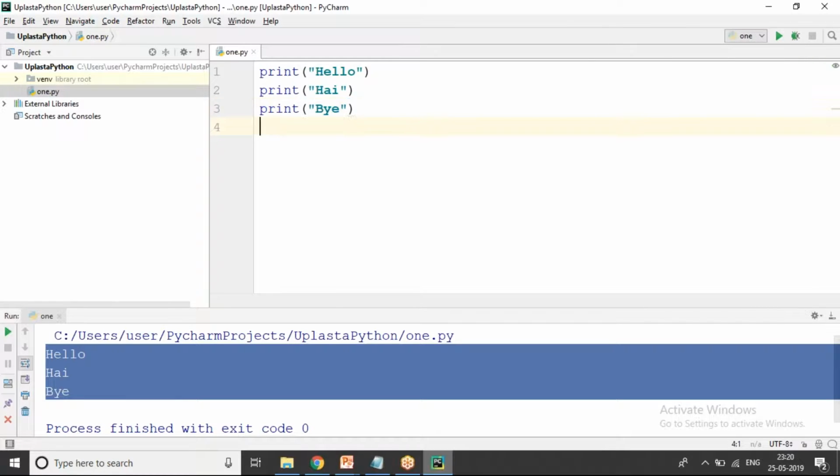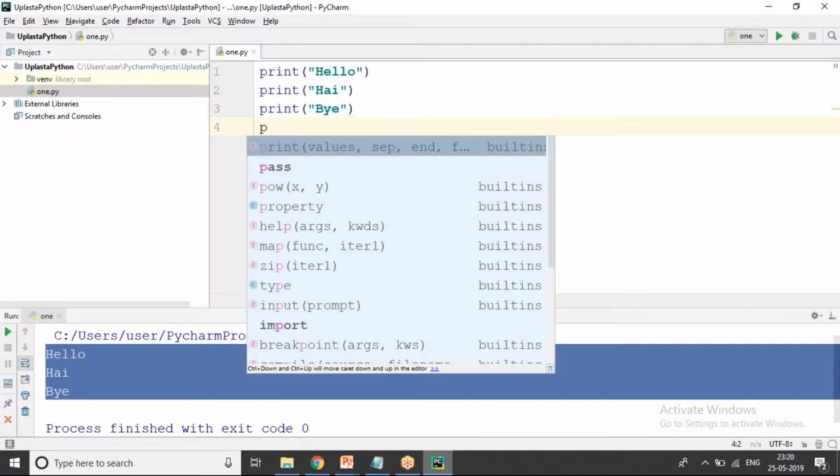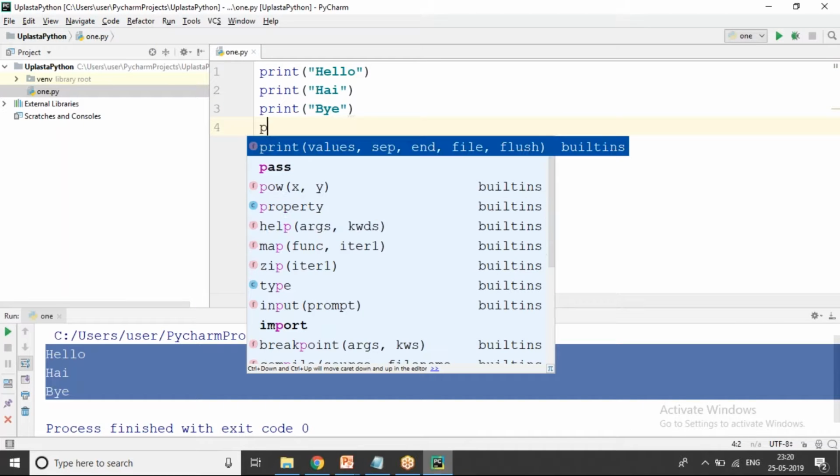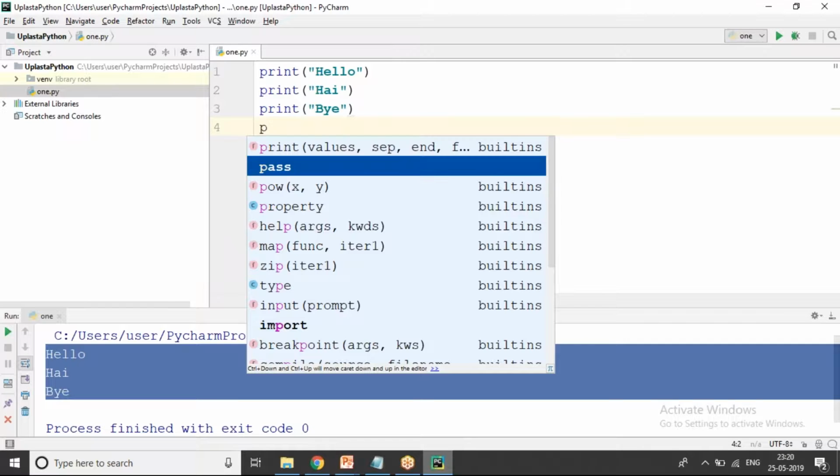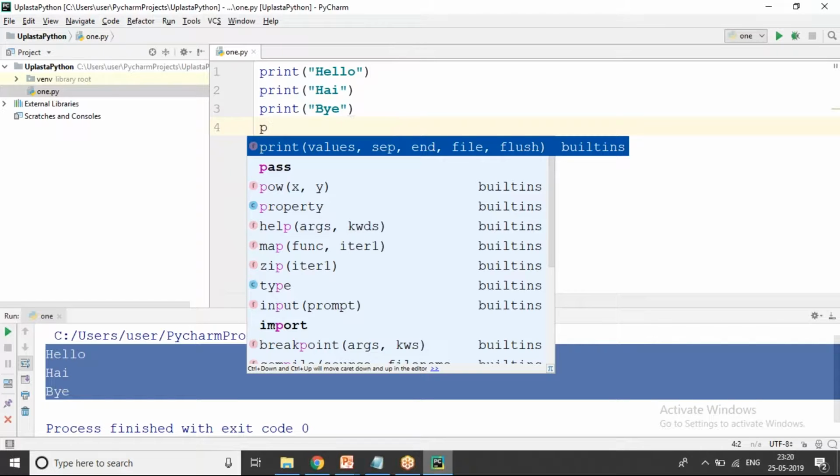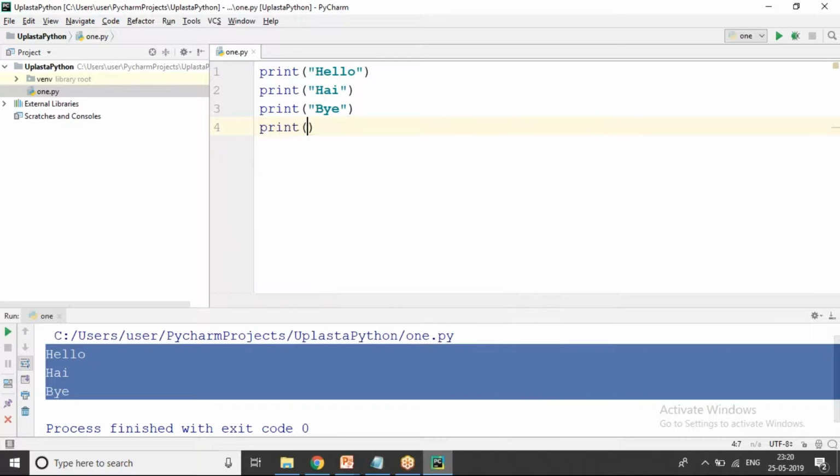And if I type P, see, it automatically gives me suggestions. Just click on Enter for the option you want, the word you want. You put the cursor on that word and click on Enter.